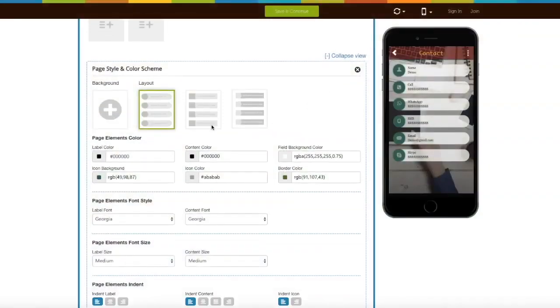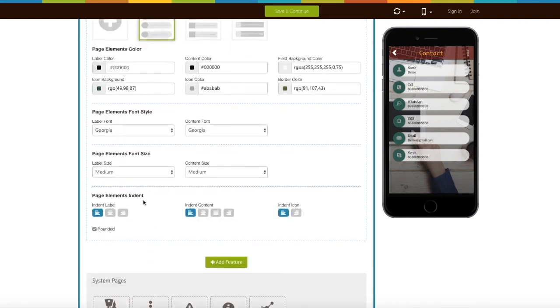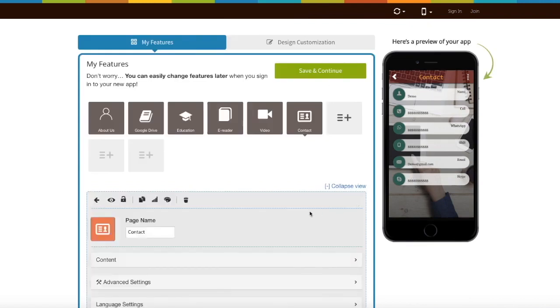You can even change the page layout from here. If you want, you can also change page elements, color, font style, font size, and indent. Once you're done, click on Save and Continue to finish creating your app.